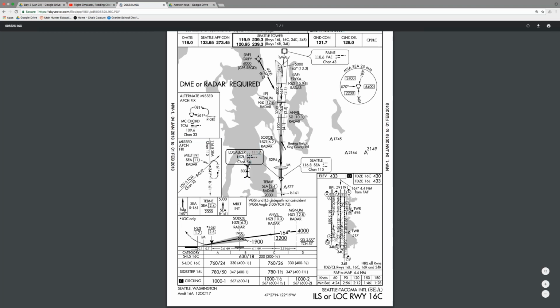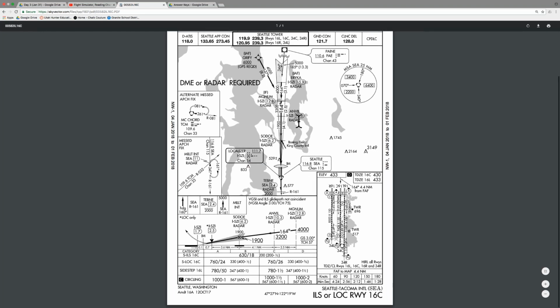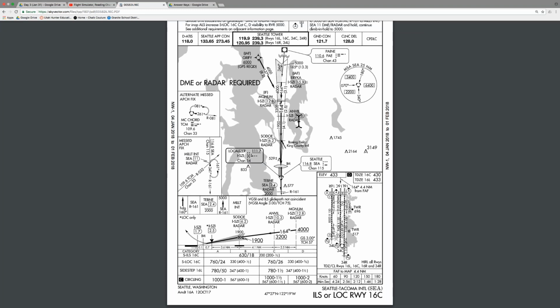This gives us the frequency of that localizer. This gives us the frequency of the Seattle VOR. And we're going to go over this in depth a little bit more. Adam will go over this. But yeah, so this is all of our minimums, depending on what type of landing we're doing. The standard localizer approach, these would be our minimums.